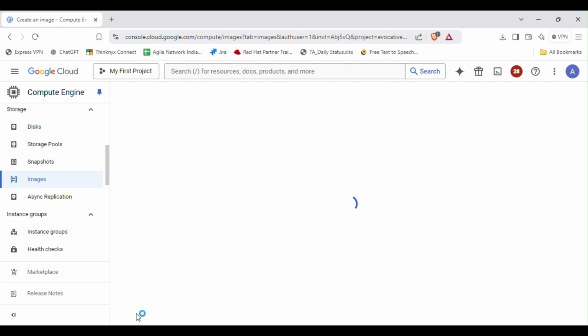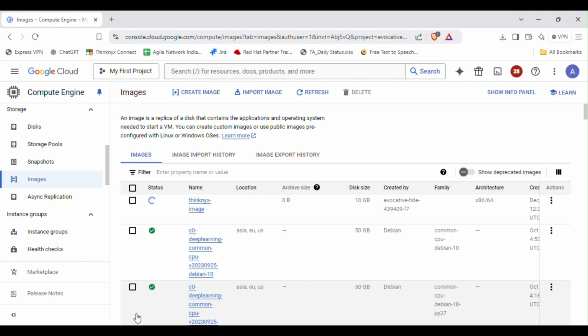Google Cloud will take a few minutes to process and create your image. And that's it. Your image is now ready and will appear in the list. You can use this image to create new VM instances whenever you need.